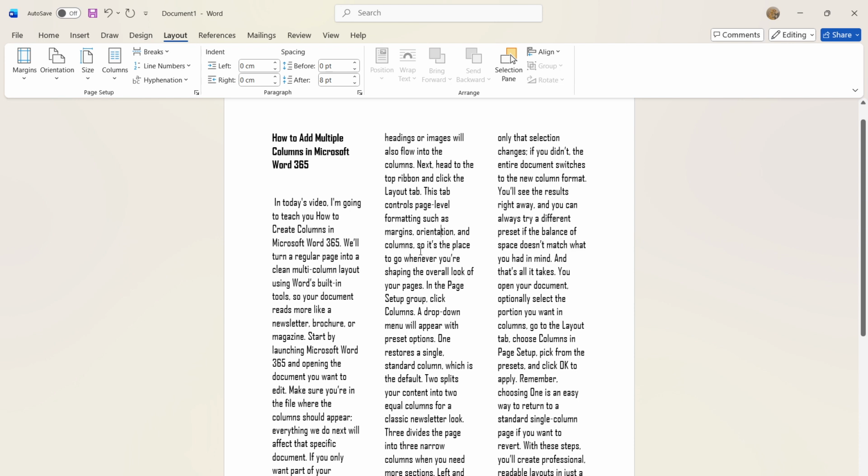And that's all it takes. You open your document, optionally select the portion you want in columns, go to the Layout tab, choose Columns in Page Setup, pick from the presets, and click OK to apply. Remember, choosing one is an easy way to return to a standard single-column page if you want to revert. With these steps, you'll create professional readable layouts in just a few clicks.